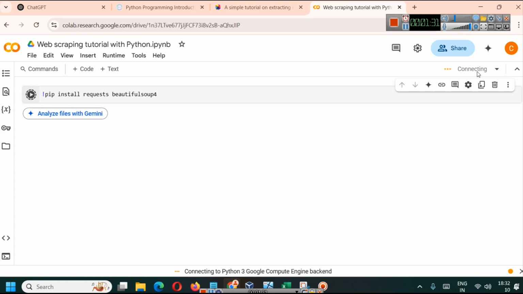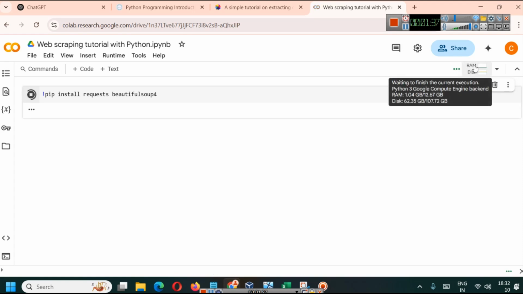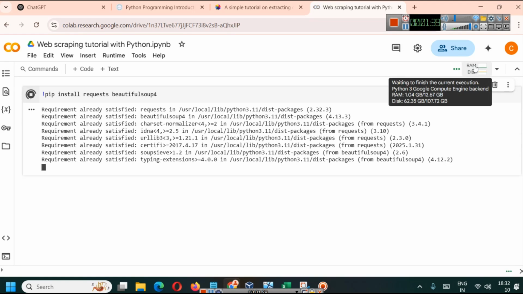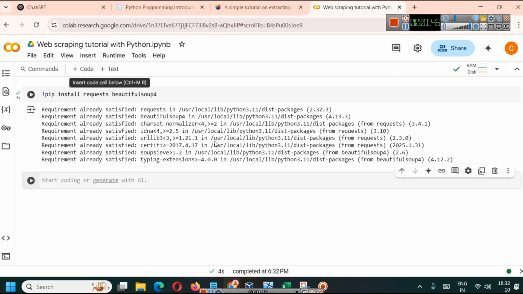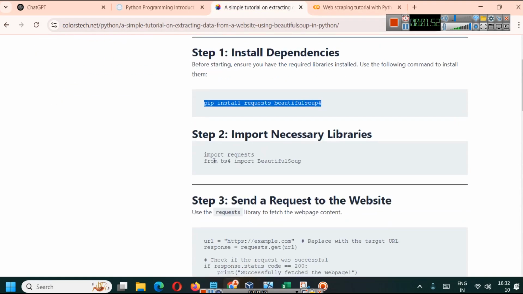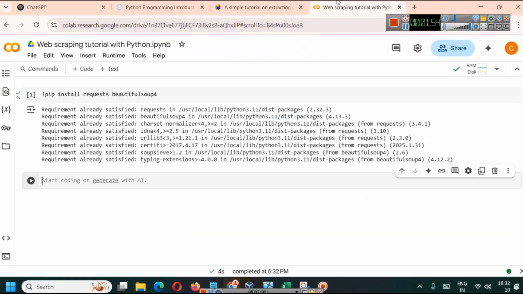Basically, it will connect to Google Compute Engine with Python 3 installed, and you can see it will give you some RAM and hard disk to work. Now you have it installed. Requirement already satisfied means it already had the library. So once the library is installed, we can import requests.